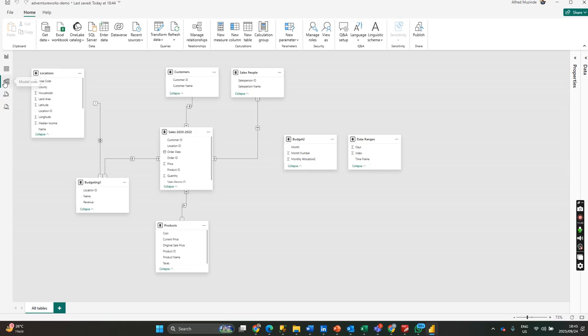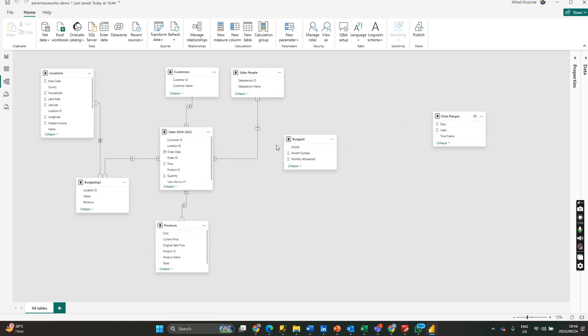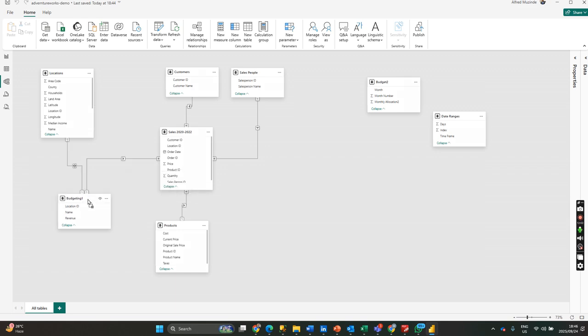Then there is the model view. So this model view, when you load data, creates a model by default. You see that all the tables we selected, the sales, customers, salespeople, products, locations, etc., are the tables that create the model. So the moment you load, it comes here.